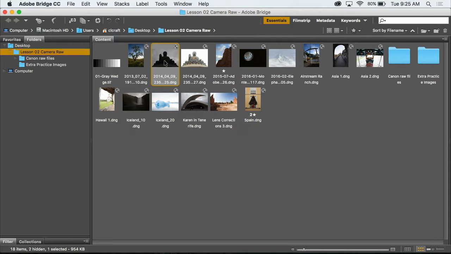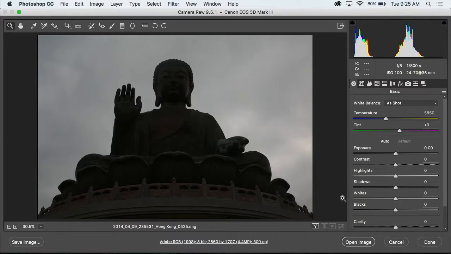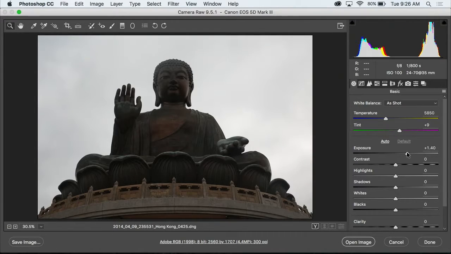Let's work with some more images. I'll just go to the next one, double click. When I glance at this image, my brain says it's too dark. And I think it's too dark almost everywhere. So I'll take exposure because that controls the brightness of the entire picture. And I'll bring it up.